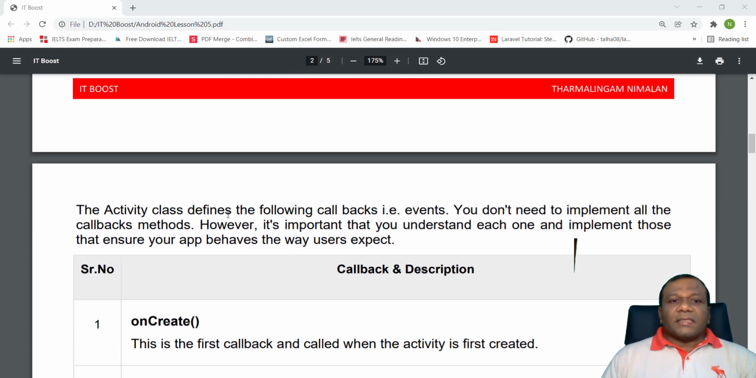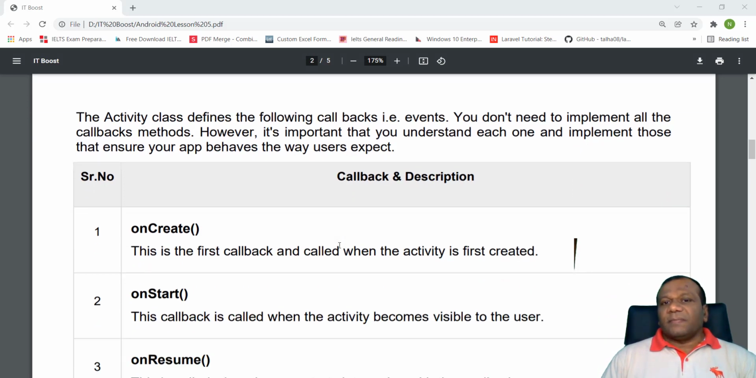The activity class defines the following callbacks, or events. You don't need to implement all the callback methods. However, it's important that you understand each one and implement those that ensure your app behaves the way users expect. So these are the callback methods.